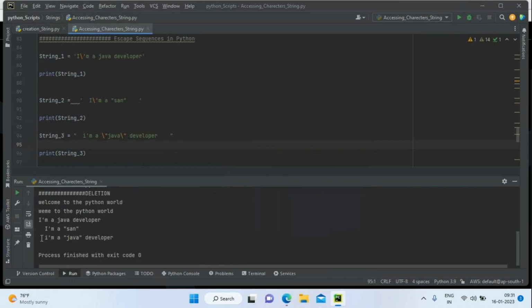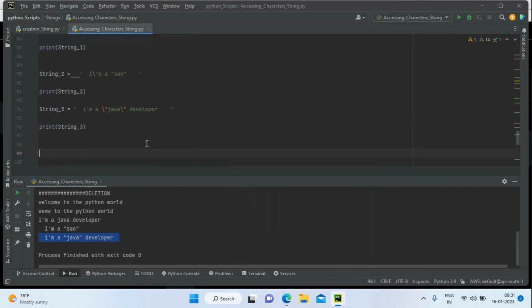See, the space is coming because of this space. I am a Java developer. Now, I want to say one more thing as well. Single quotes I said, double quotes I said. Now, how to use the tab space.